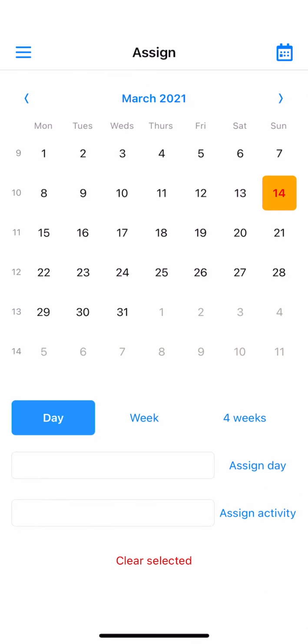If we go to the assign page from the menu like this, we see this calendar month view. And we see that the 14th has been filled. That's because we assigned a day to it. If we tap it, we can tell what day it is. And from here, we can quickly assign days and weeks to our calendar.